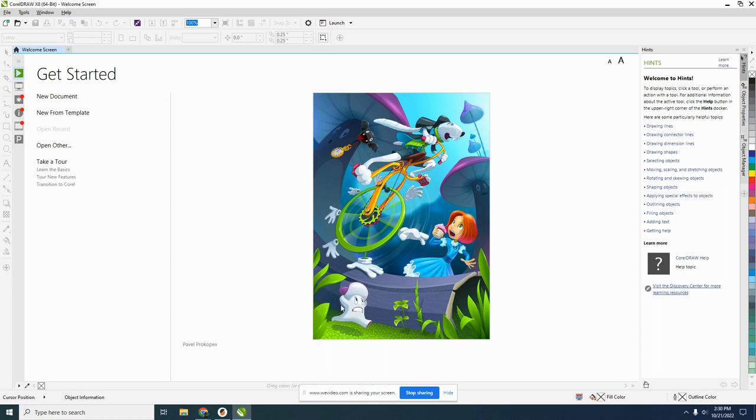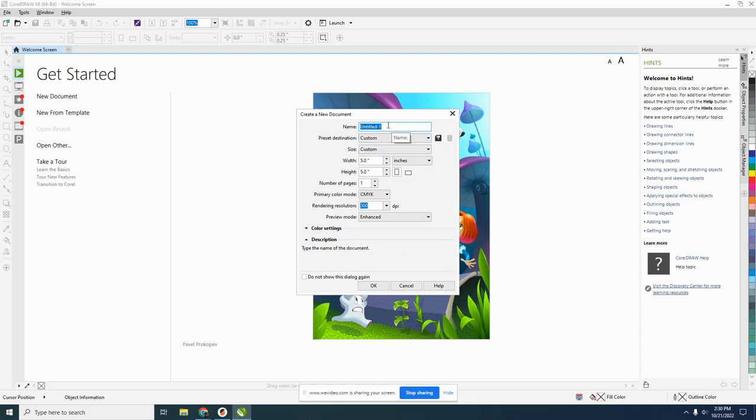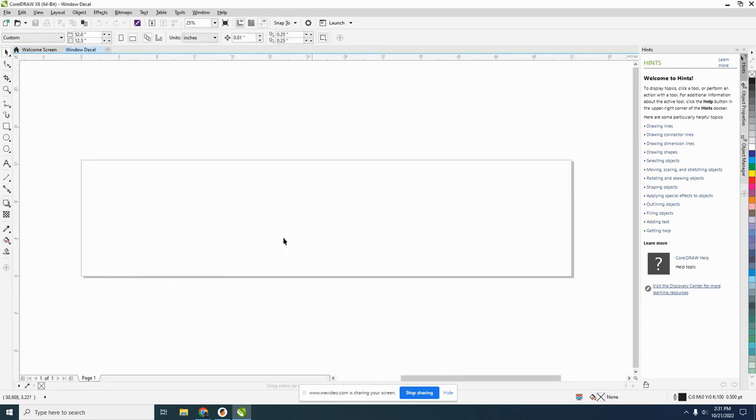You're going to do the same dimensions for what I have today, but then once you make your own, those are going to be different dimensions. Window decal. Okay, so the width is going to be 52, and the height is going to be 12.5. Obviously this is the area we have to work with. What we are going to do is make a Halloween themed window.